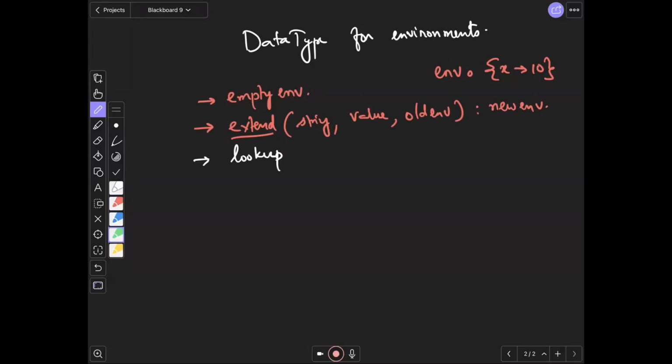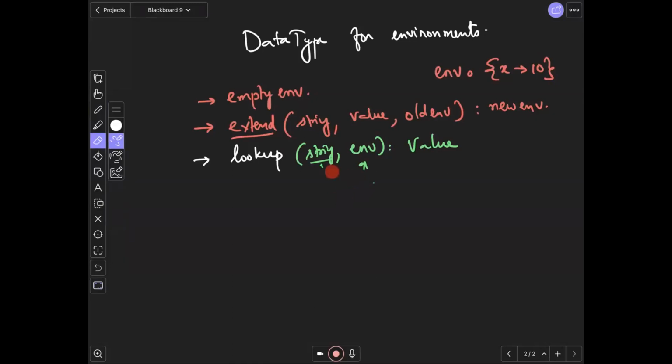In lookup, I'll give you a string and an environment, and you have to return a value. If the string exists in the environment, then you return the value. If the string does not exist in the environment, return error. I think we saw this, right? We saw some of this a few lectures ago.